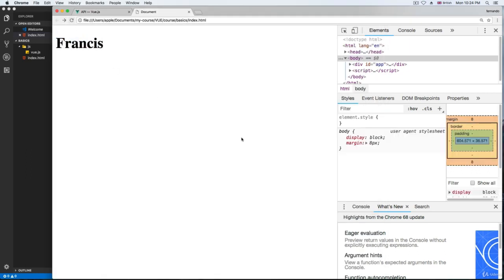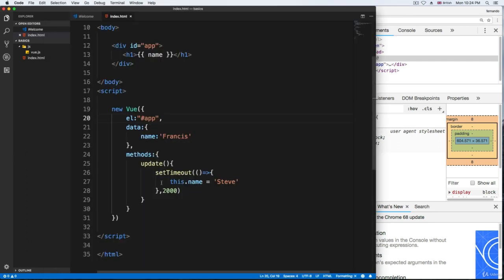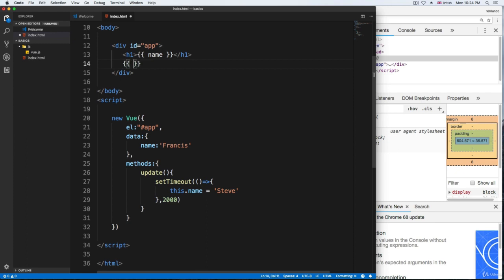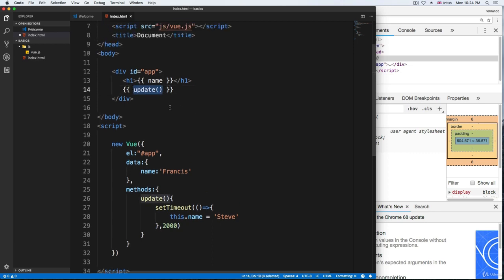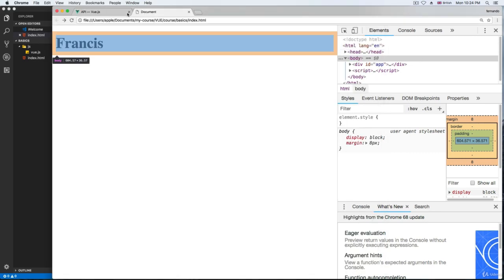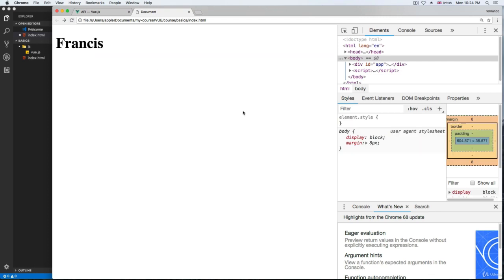And of course, if I reload the application, nothing really happens because we need to trigger this update method. All right, so I'm going to go right here at the bottom and say update. And then, of course, never forget the parentheses so we can trigger the function as soon as the application loads. So I'm going to reload it. The application re-renders with the new value. All right. Okay, so this is re-rendering.